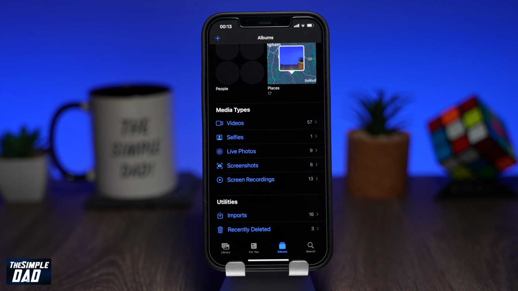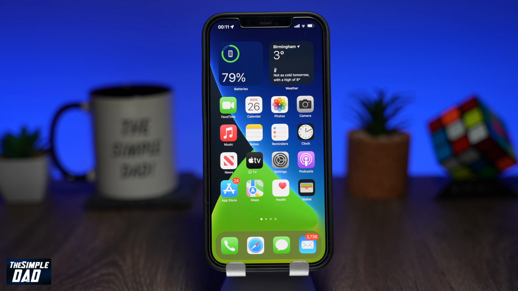Welcome back everyone. In today's video, I want to show you how to hide a photo on your iPhone or iPad running iOS 15. Hiding photos on your iPhone or iPad is really easy and really straightforward. So let me show you how to do this.